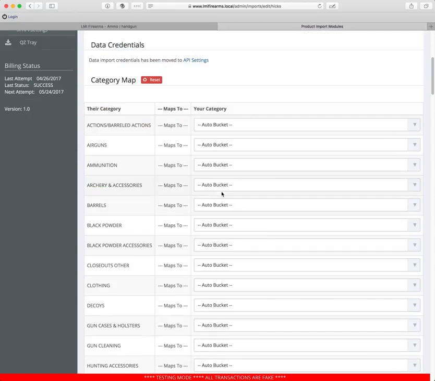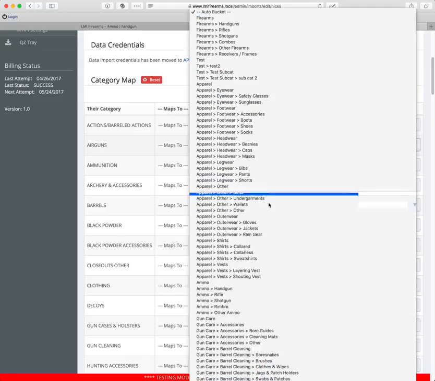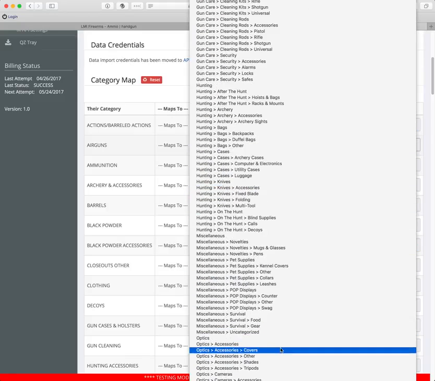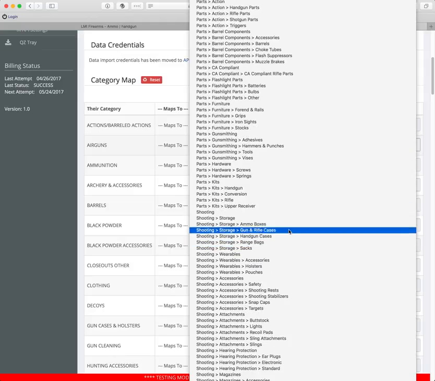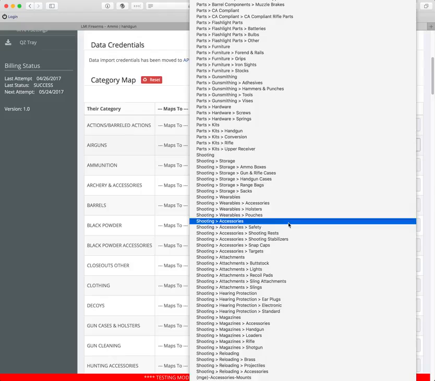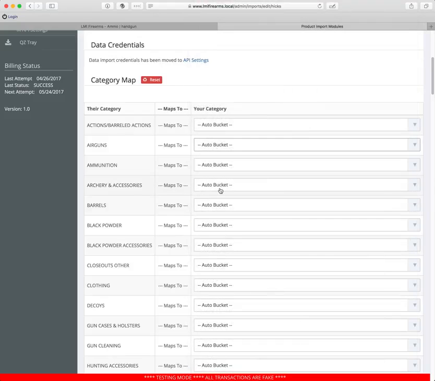So here's what you want to do. If you want to sell air guns from Bill Hicks, well, right now they're going to the bucket category and they're not being put on your store. You need to assign air guns to one of your categories. All right, so I don't think I have an air guns category, so that's a bad example. Archery, ammunition. Here's a good one.